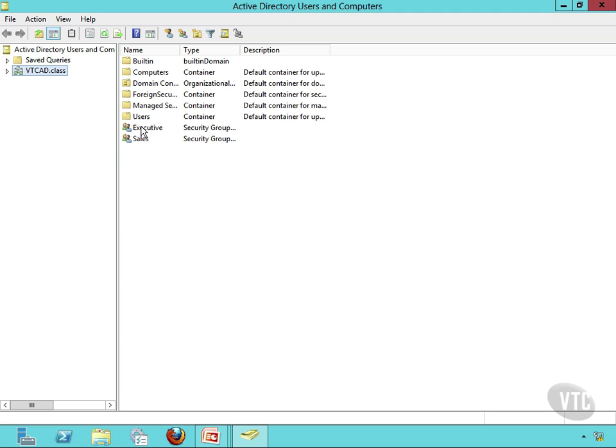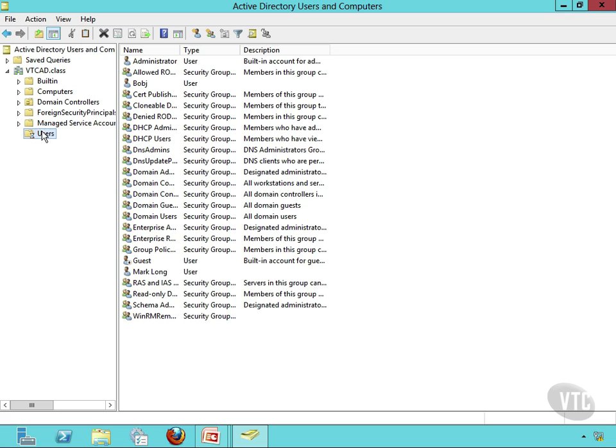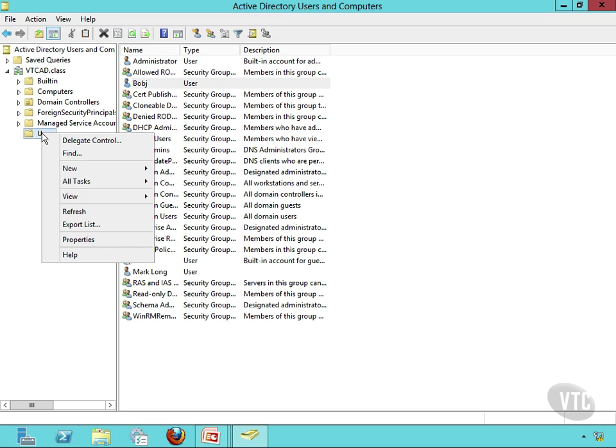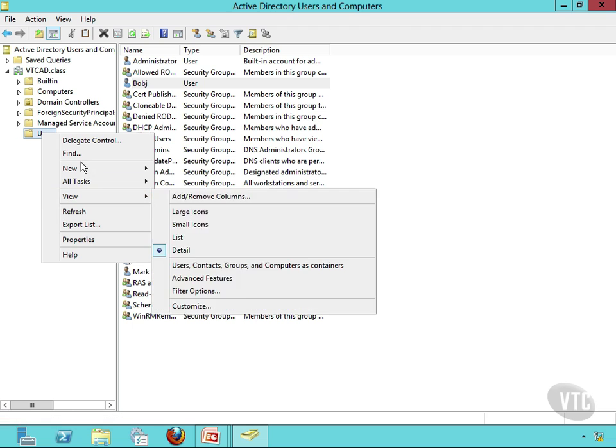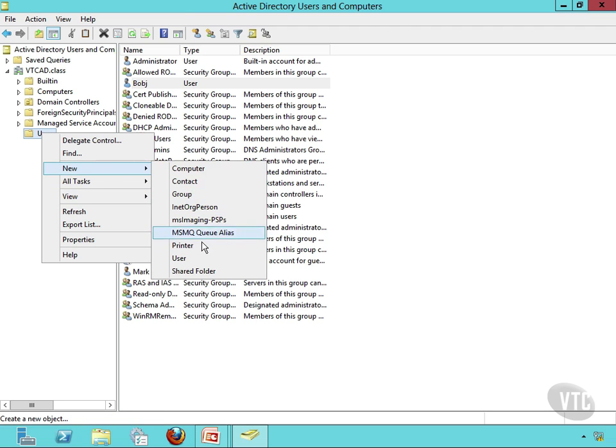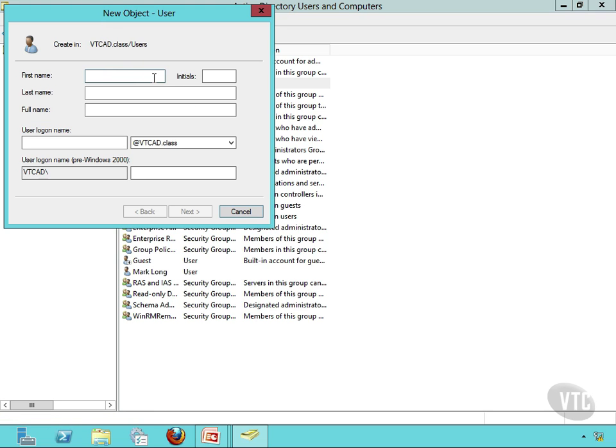To create a user here, you'll notice there is a Users container, and I can also expand my domain over here, and I can see the Users folder. And you have all these users that are built in. This is one I added on installation. Here's one I added later. But notice to add a user, I just right-click, choose New, and choose User, and it's going to ask me for her first name, okay?